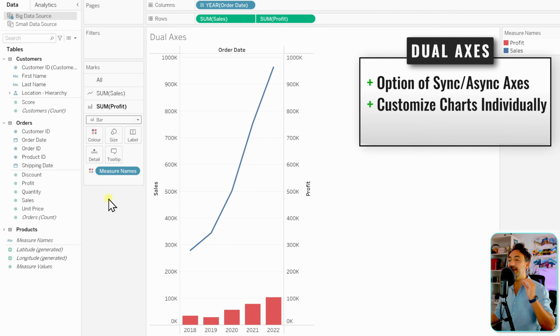So here is exactly the advantage of the dual axis, where we can customize the chart or the measures individually but still use the same axis. And you don't have this option if you are using the measure values, because you have to make a decision or a setup for all measures. But the disadvantage here is that it is dual axis, so only 2 measures. But it's still a great way to compare 2 measures in Tableau.